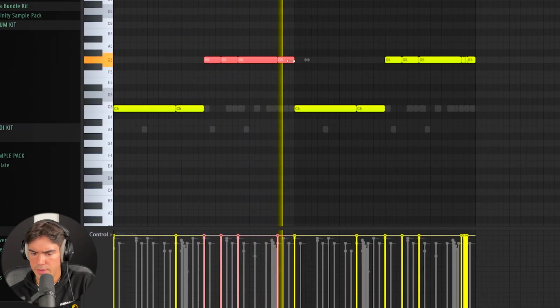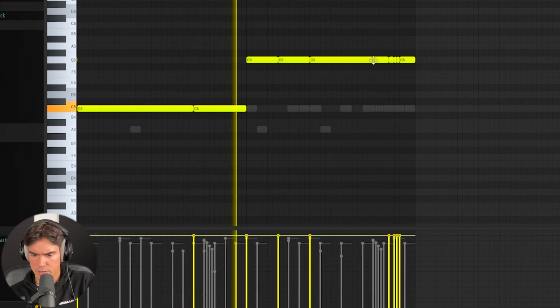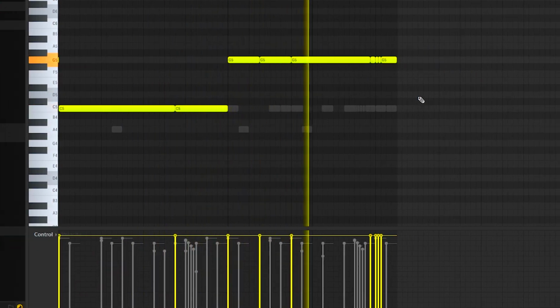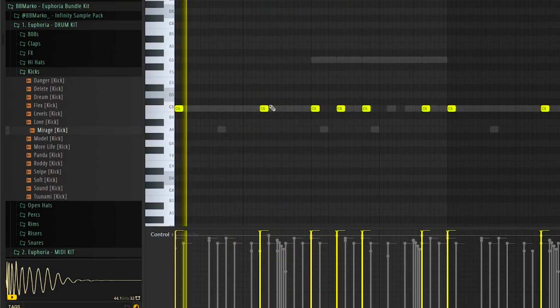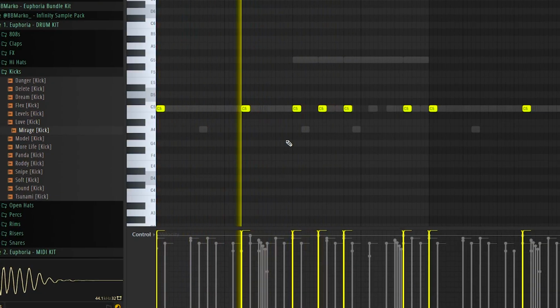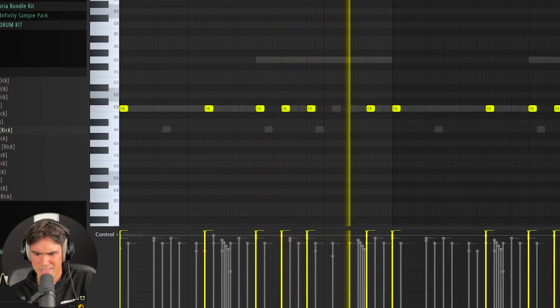So we have the 808. A little bit of a roll at the end. And just to remind you guys, we did pitch the sample down by 2 semitones. So the root note in this case is going to be C and not D as we started off with. But now let's just layer that 808 with a kick, and that should pretty much be it. That's hard.